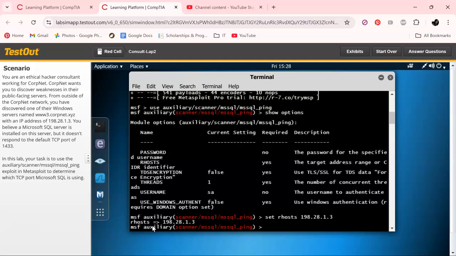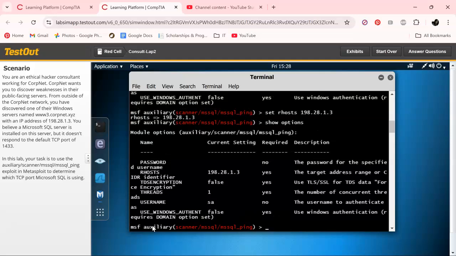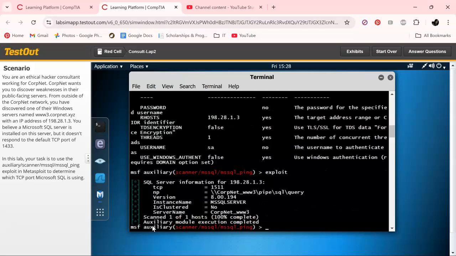And show options. Oops, can't spell. Show options. Hit enter. Exploit. And enter.